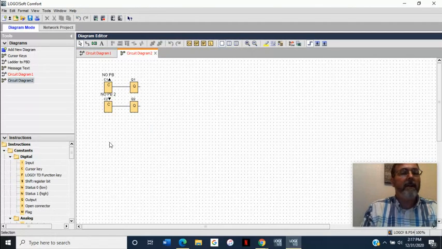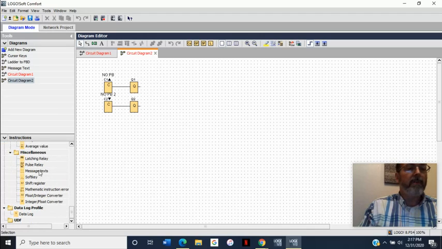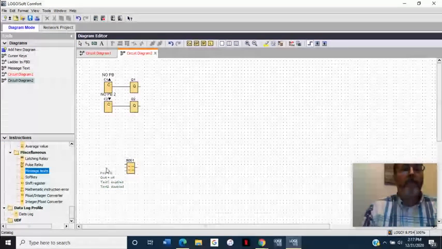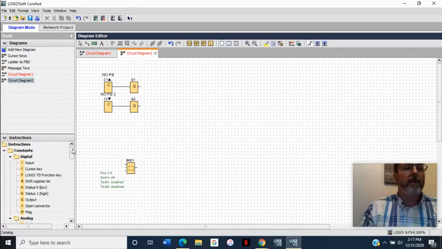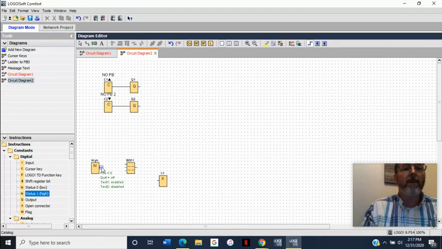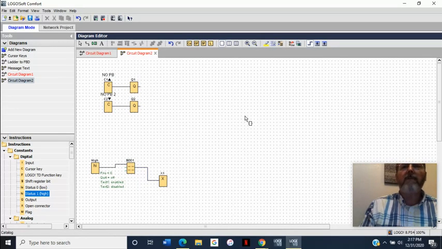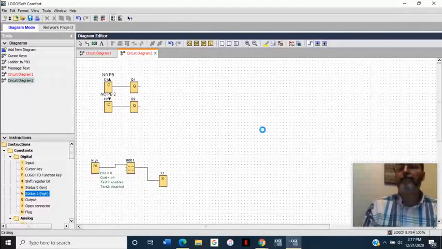Okay, so there's that. Now I need to scroll down here to the message text, and I've got to enable it on my screen in order for the cursor keys to work. So let's go here. We've got to get an open connector over on this side, and we've got to have a status high to turn on the message text here. So once again, we'll go ahead and connect these 2 right here. All right, and that should do it. So let's give it a shot. We're going to download this to our LOGO.